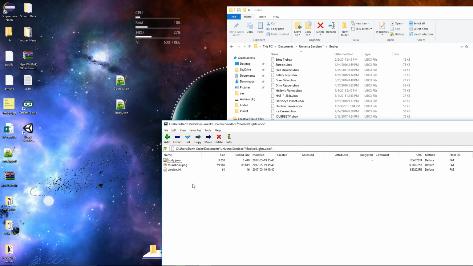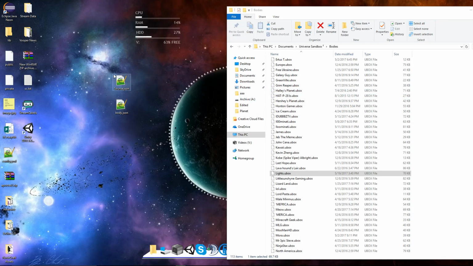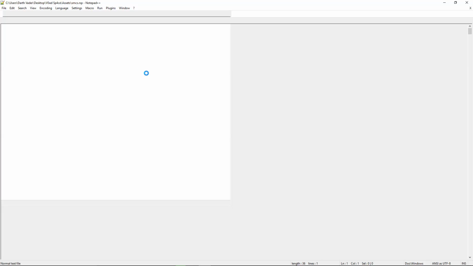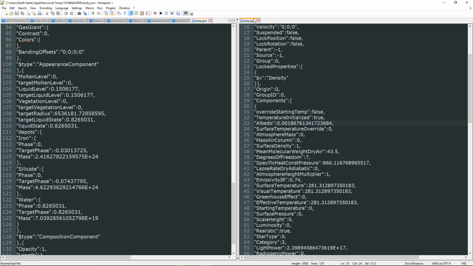Okay, so now we have both bodies, and they are named properly. They can't be the same name or else they'll try to override each other. That's why I renamed one. And now we get to the work. So I heavily suggest you download Notepad++ for this. It makes life a million times easier.